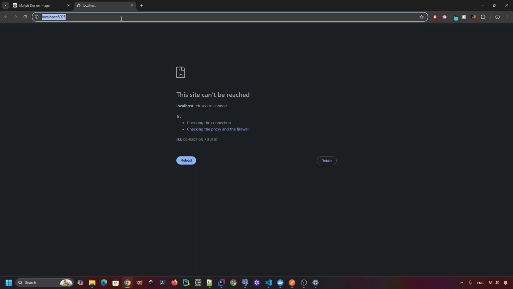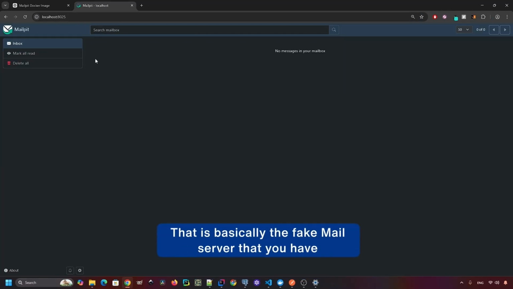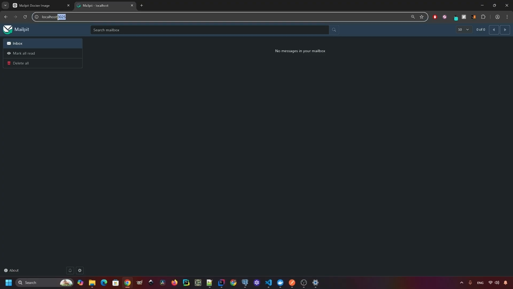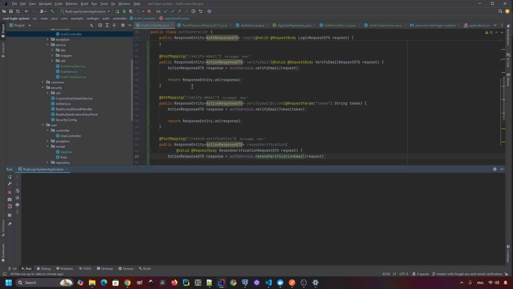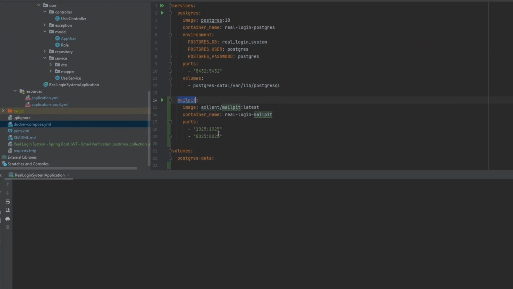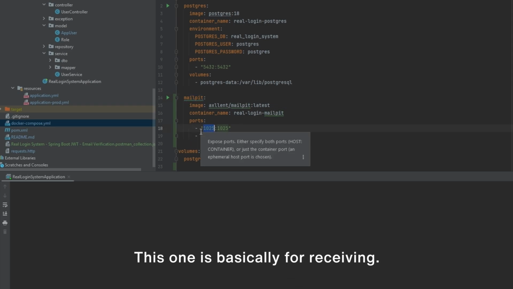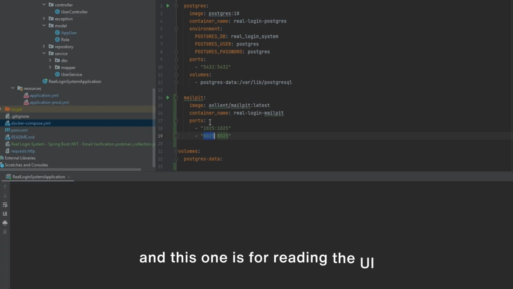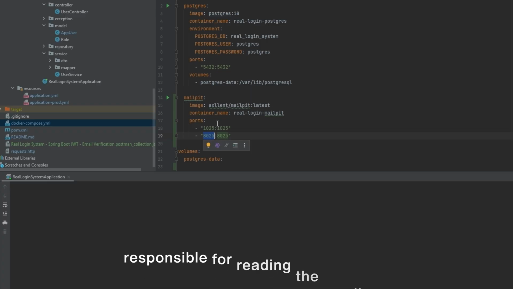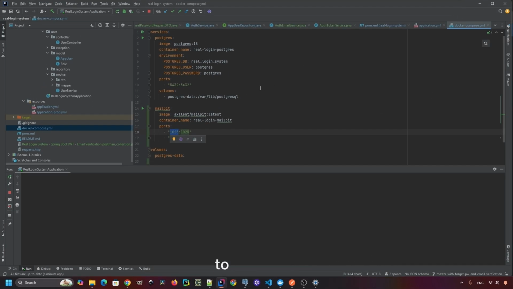And in order to view your mail server, that's basically the fake mail server that you have, it comes with localhost:8025, which comes also from the Docker Compose, which is this one. This one is basically for receiving, and this one is the UI responsible for reading the emails that get sent to this port.